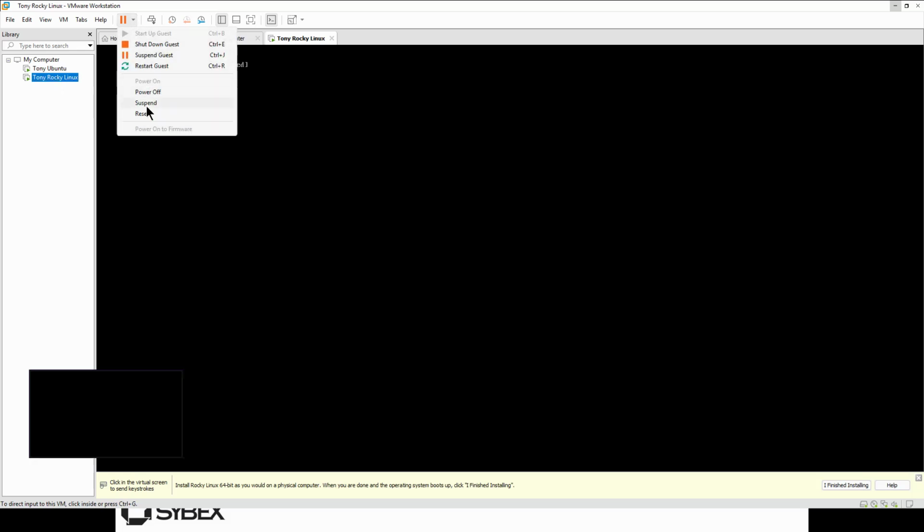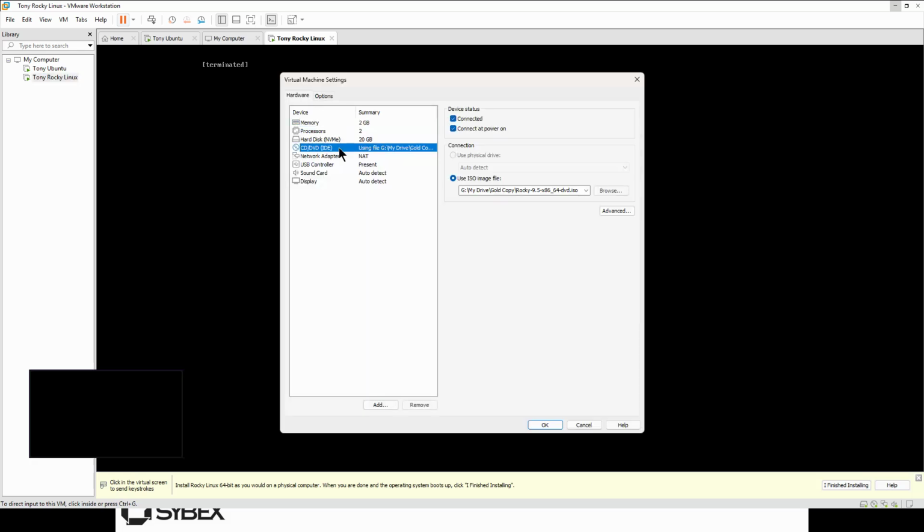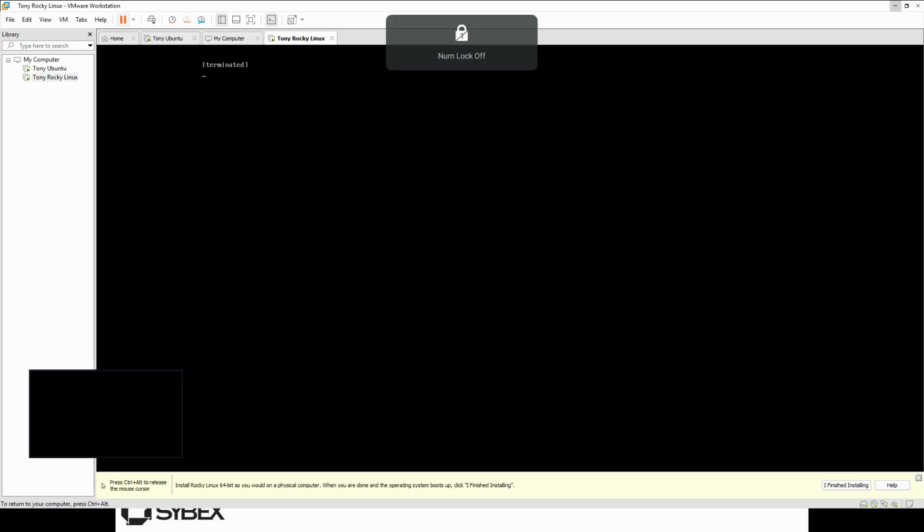I'll go to the settings. Let's see if the disk is taken out. The disk is still here, the DVD disk. It says terminated. It didn't reboot properly. So what is that?